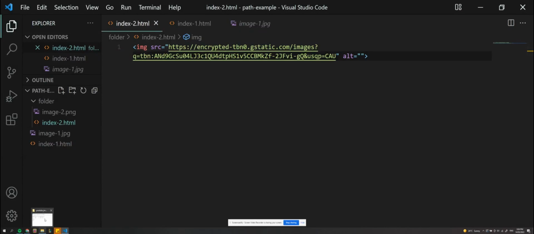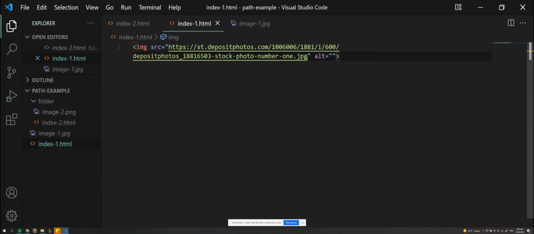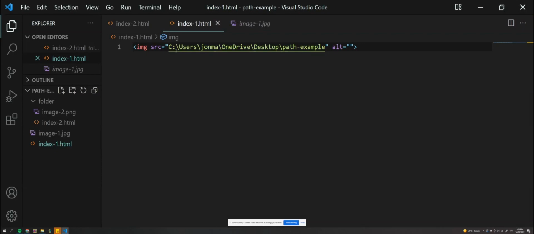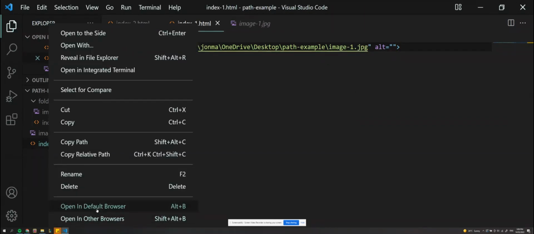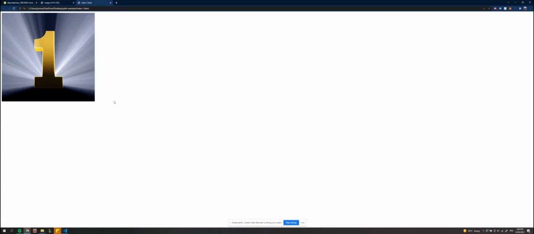We can also do that in our machine. I'm going to replace the source with the absolute path on my local machine. Now, path example is the folder. We're going to add one more slash here and add image1.jpg and save that. So this is the absolute path on my computer. Open default browser and you can see that it is referencing that file that is saved on my local machine.